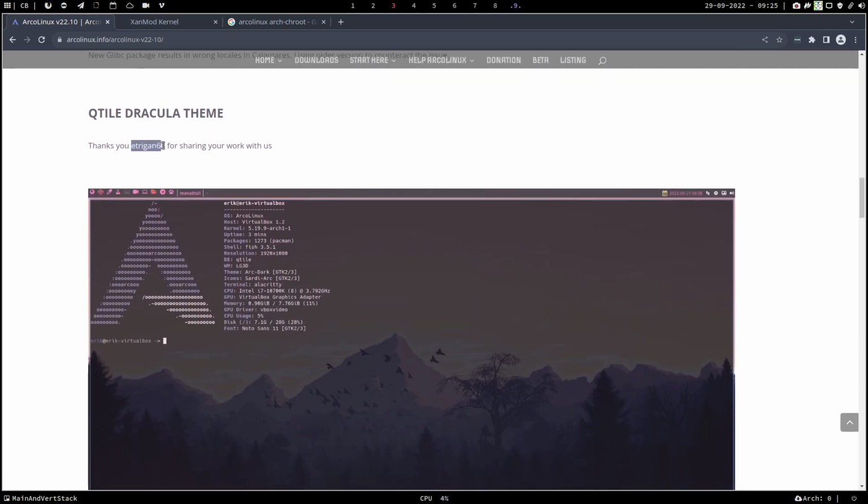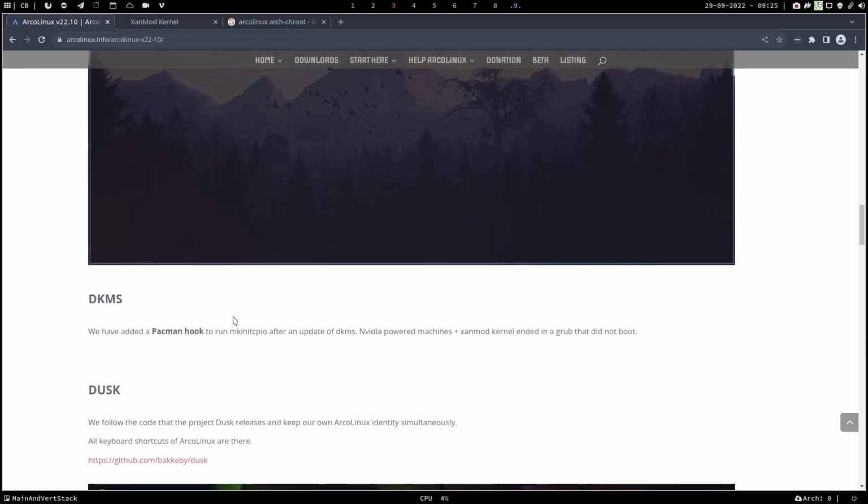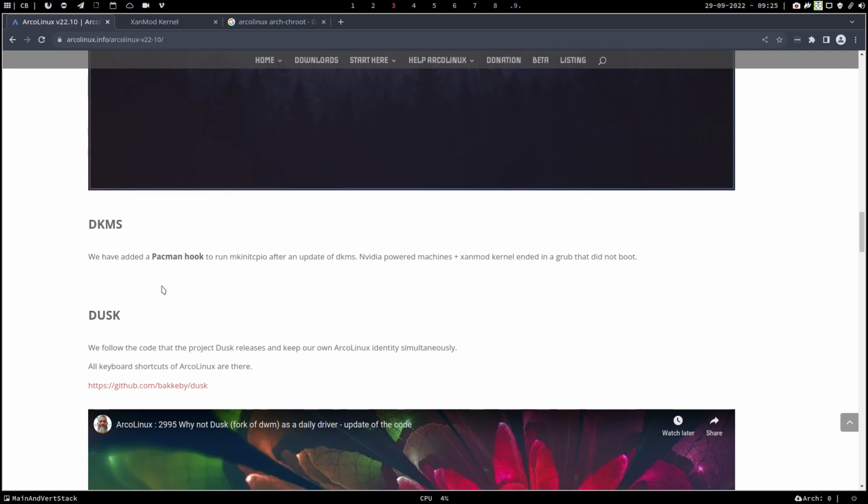Thanks to Etrigan63 from Discord, we've got a new Dracula theme, right? So that's a new qtile theme. This is probably some kind of derivative from GRUB.